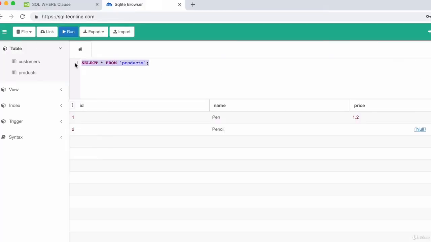If we try it out in the browser, we can write select everything, which is asterisk, from the products table where ID equals 1. So now if I hit run, it isolates that single record where the ID is equal to 1, and we select a single row.